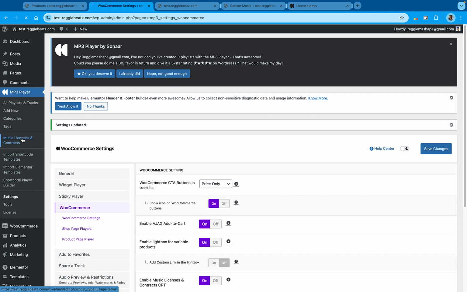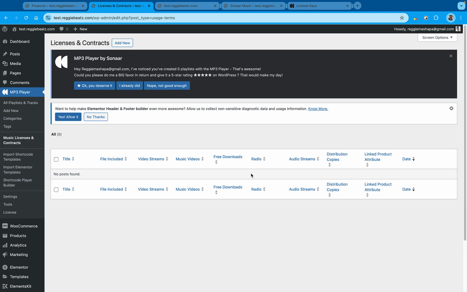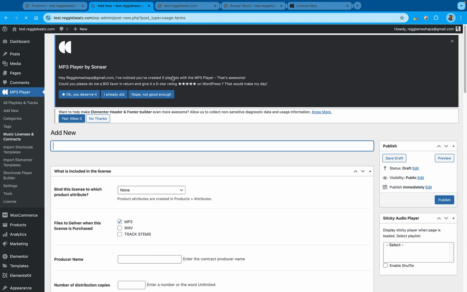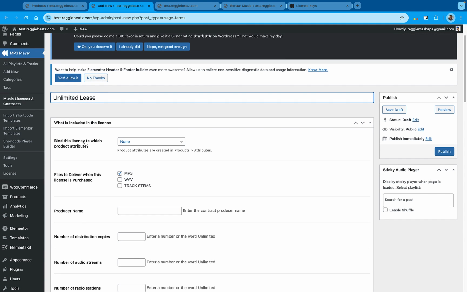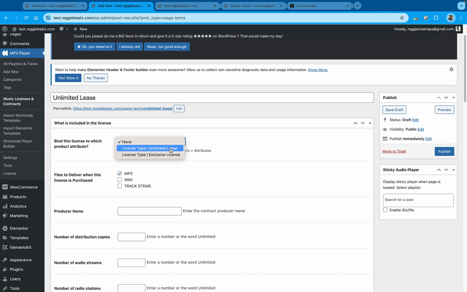So click on it, and now we are creating our licenses. Back there it was our attributes, but now we're creating licenses so we can link them to our attributes. So when I click on a new one, you're gonna call it unlimited lease as well. And here it's asking you which attribute do you want to bind this to. I want to bind to unlimited lease. And when you buy unlimited lease, you're gonna get MP3 and Wave.